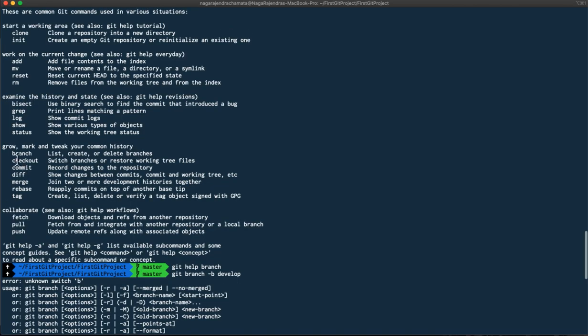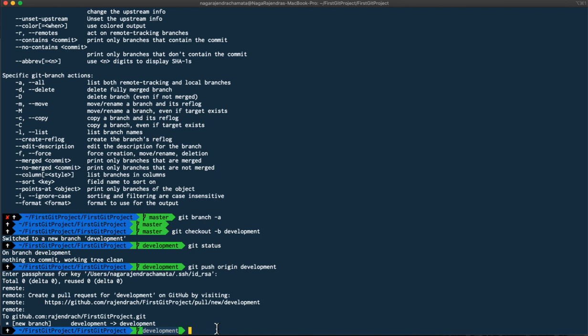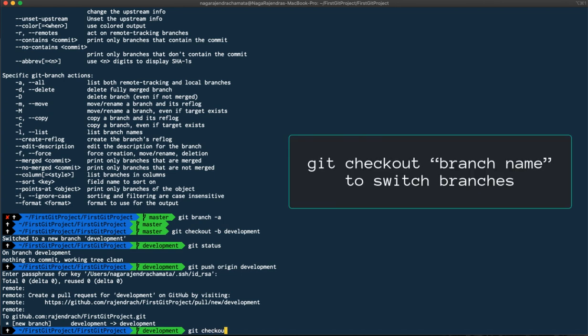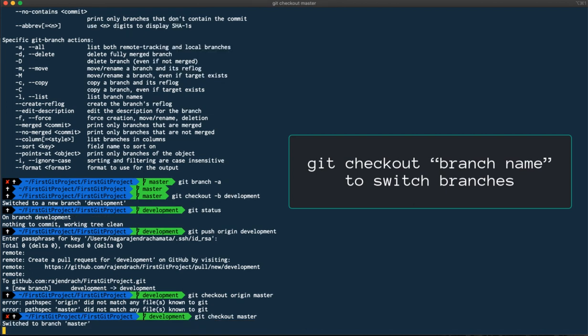Now we will play around with checkout and other different commands. Now I am in the development branch. I want to switch back to the master branch. Since the master branch already exists, I will do git checkout origin master. It says it didn't match anything. Let me check out just master. So the command I will use is git checkout master. There you go. It switched back to master.